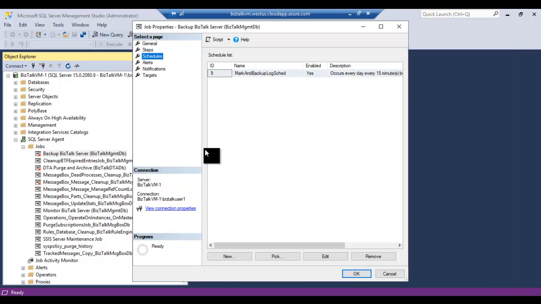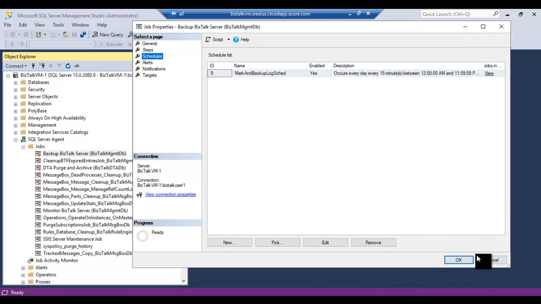Then go to the schedule. If you can see this job, it will run every day, every 15 minutes. So in case it fails for any reason, it will run again in the next 15 minutes. And if you can fix whatever issue caused the failure, then after 15 minutes it will run again. From the criticality perspective, it is highly critical, and the frequency is every 15 minutes, every day.